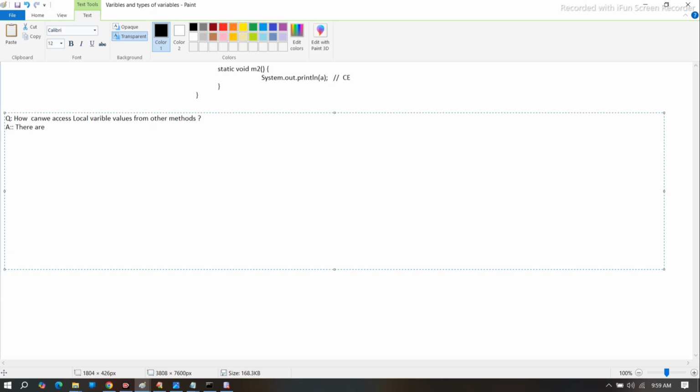Yes or no? Answer: there are two ways. Surprising or not? Are you able to understand, getting my point or not? There are two ways. What are those two ways? First one, pass it as an argument. Then second, store it using a class level variable. Interesting or not? We'll see in the program also, don't worry.